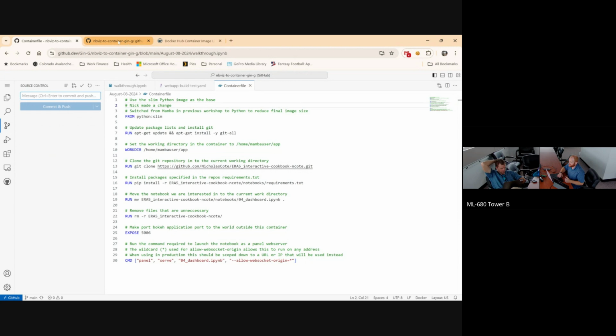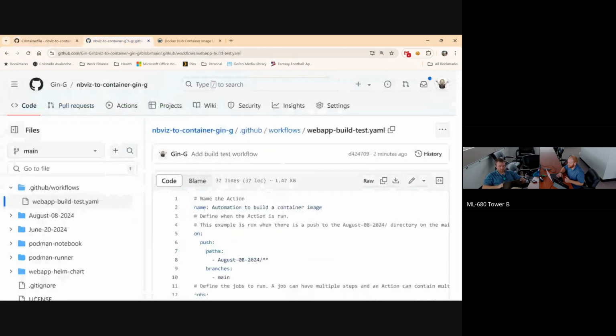Switch back over to the repository tab. Again, if you don't have it open, you can use that burger menu on the upper left. In the repository at the top bar, this third one over from the left is actions. We're going to click on that.